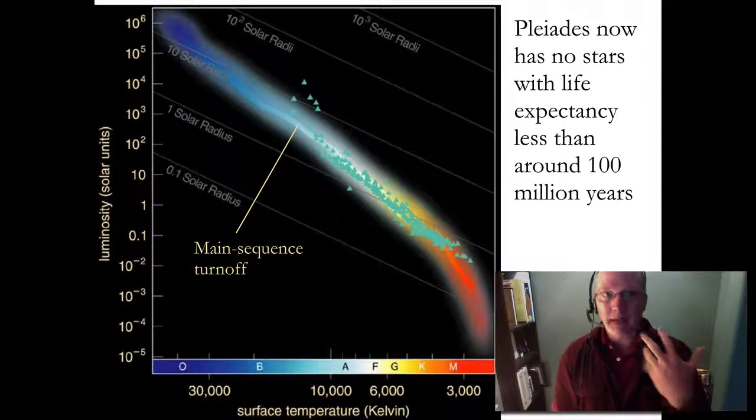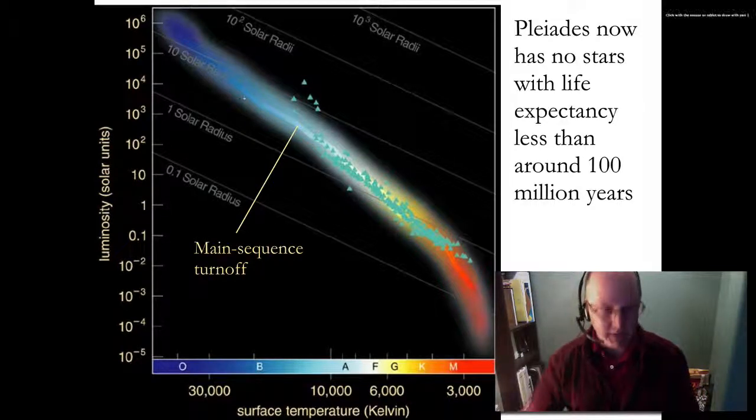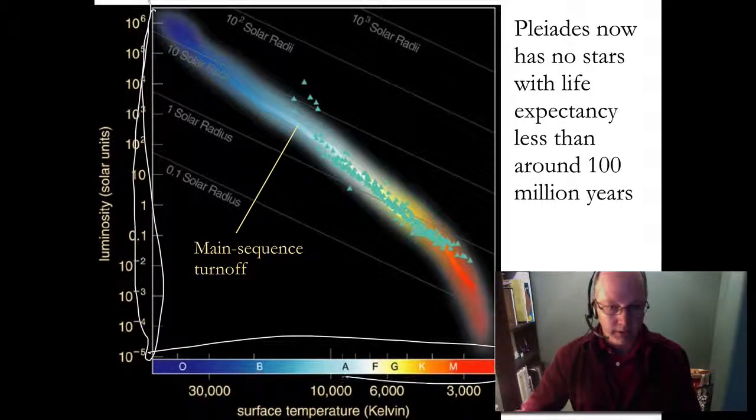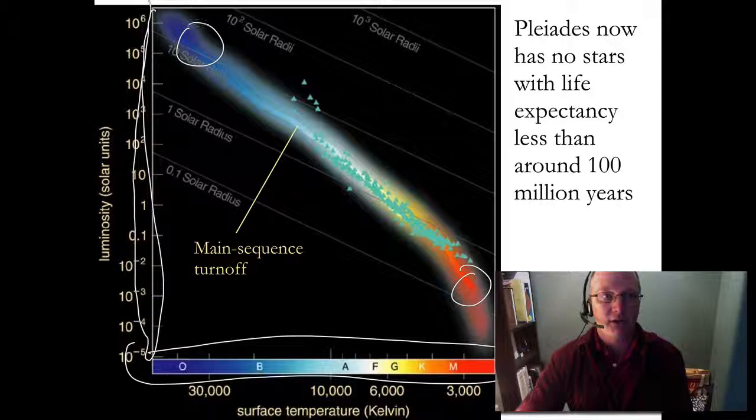Okay, so let's take a look back to our main sequence. Remind yourself that the main sequence is a plot of the luminosity on the left-hand side here. This is luminosity. And we have temperature on the bottom, right? We've got the low mass, cool stars over here, high mass, hot stars over here.